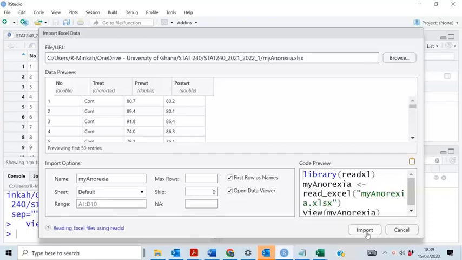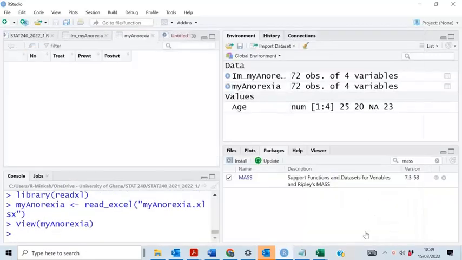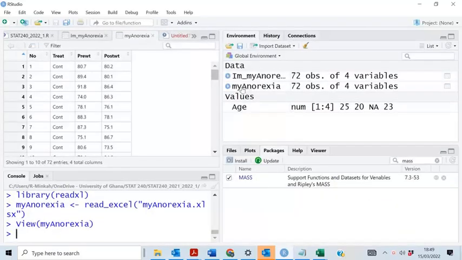So then I click on what? Import. And there, you see that one is stored as what? My anorexia. Please, are you there? It is downloading, yeah. So it will download. Once it is finished, it will be able to read it for you. So that's how you do the Excel.